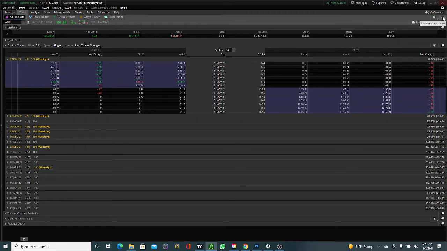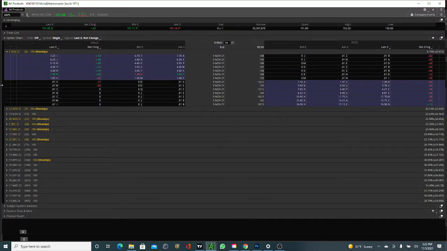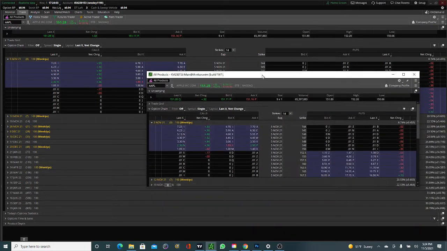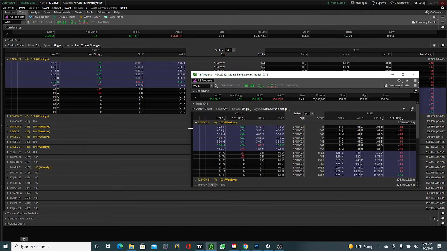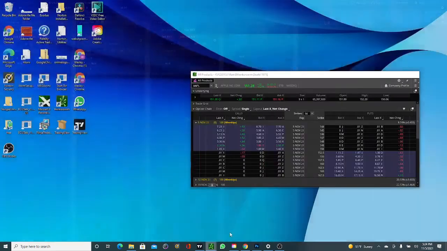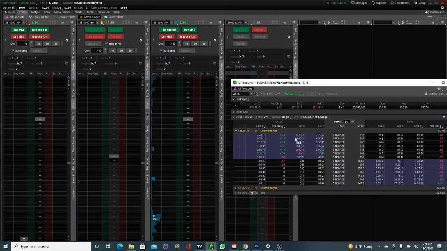So what we're gonna do is come over here to the three little bar button and click detach. All right, so we've detached the window. So now we have our options chain in a completely different window now, right? Then we come back over to the original window, and you'll click back on Active Trader, okay? Now that brings up this page. So you can have this open too at the same time.